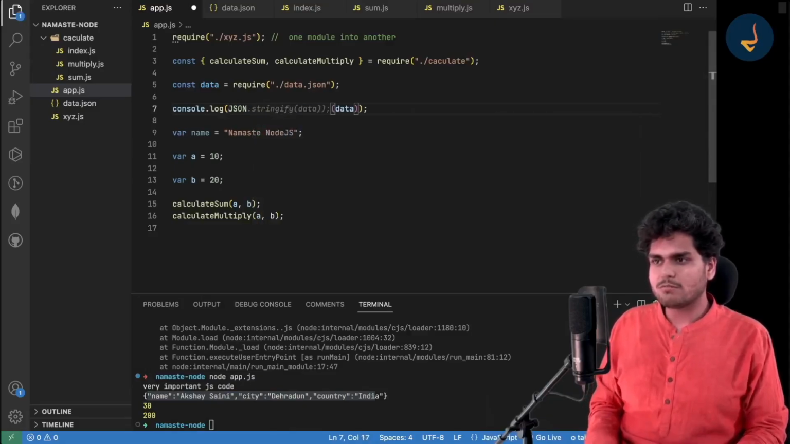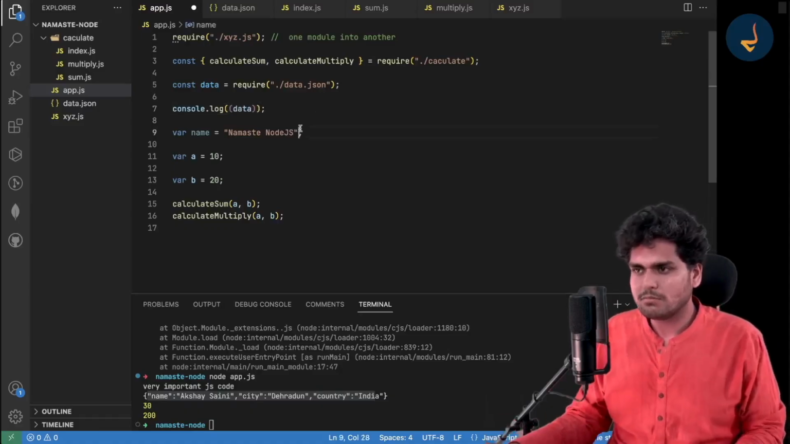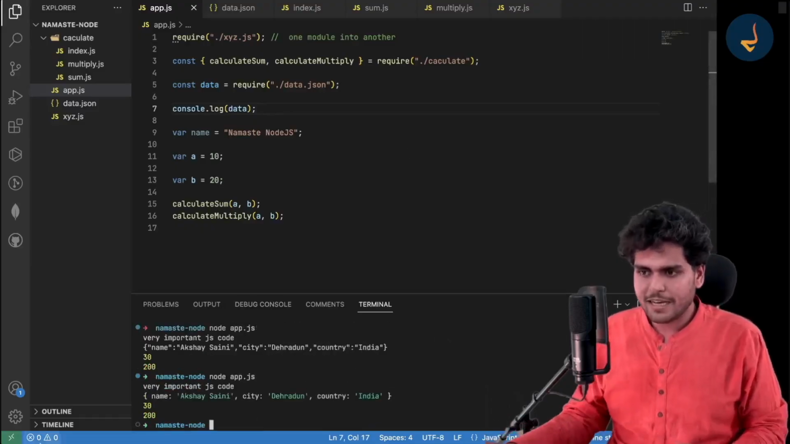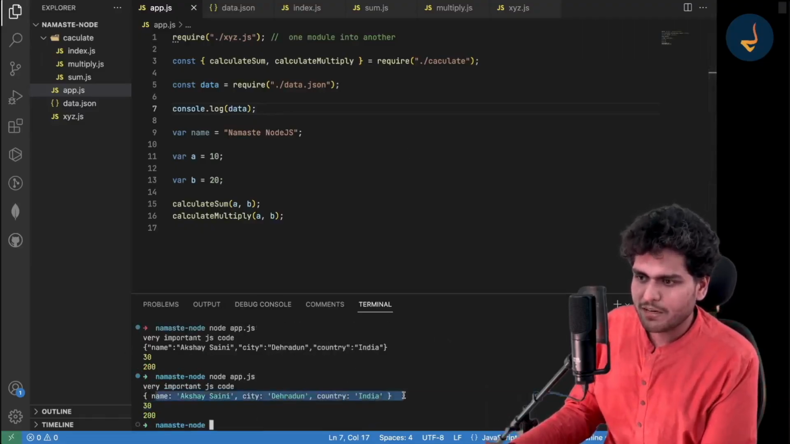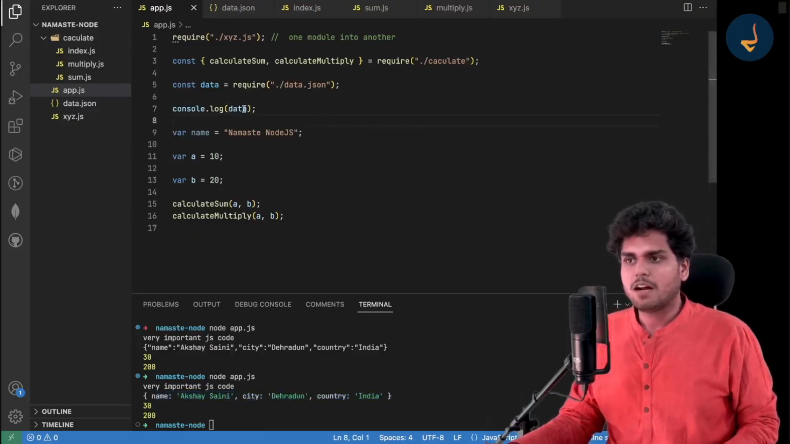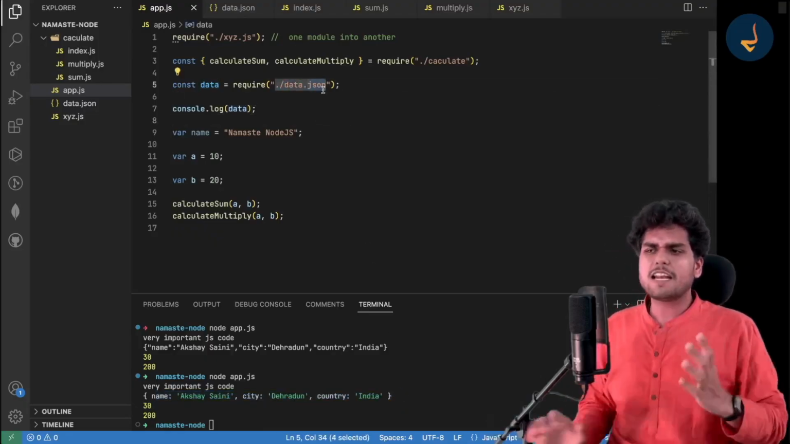So you don't have to, it just auto added data.json. And if you do it, you will see that, okay, we have this JSON printed onto our console. Got it? So this is how you import JSON. This is the last thing I wanted to tell you.